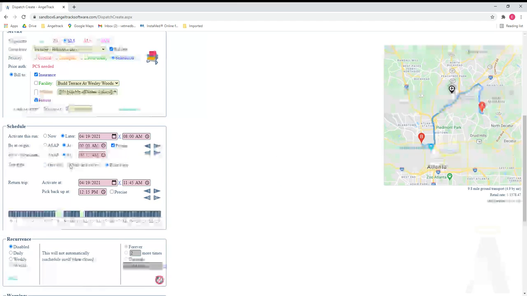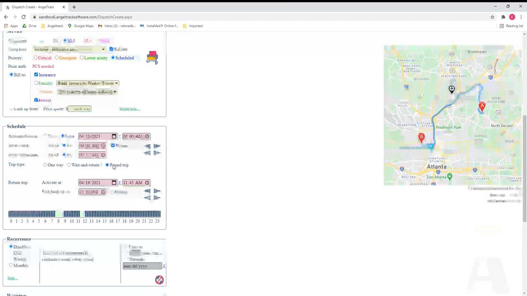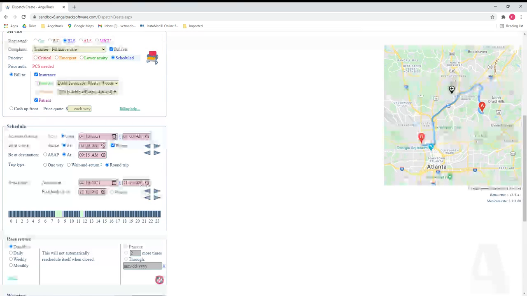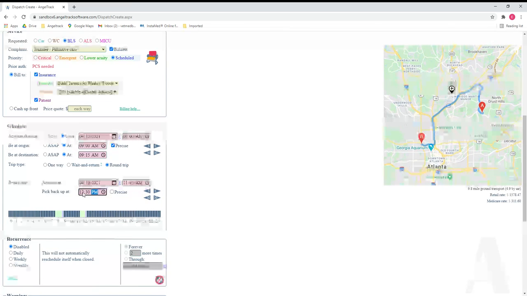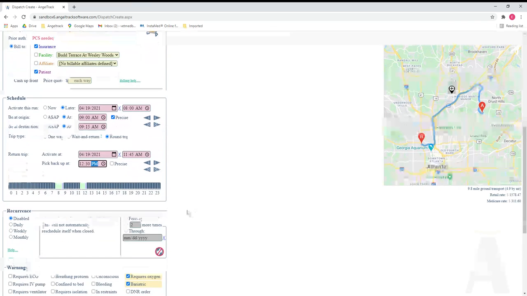And we're going to make this a round trip. If you make this a wait and return, this will leave that call on the truck and then it will automatically populate the return trip. We're going to do it as a round trip because not necessarily the same truck will be returning them. This will be your B trip. So we're going to leave it for the same date. And we're going to say that this patient comes off at 12 o'clock. We'll say 12:30. And we'll let it be 11:45 for the activation time.